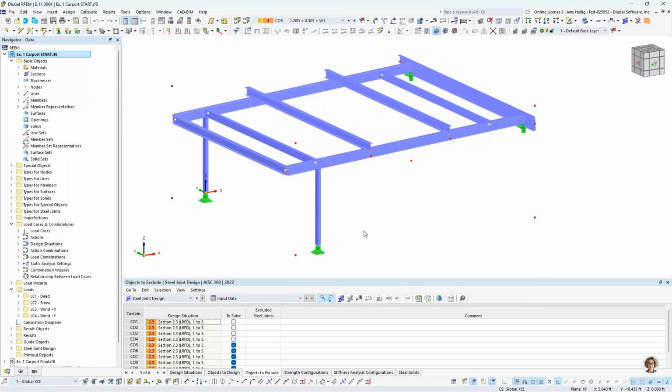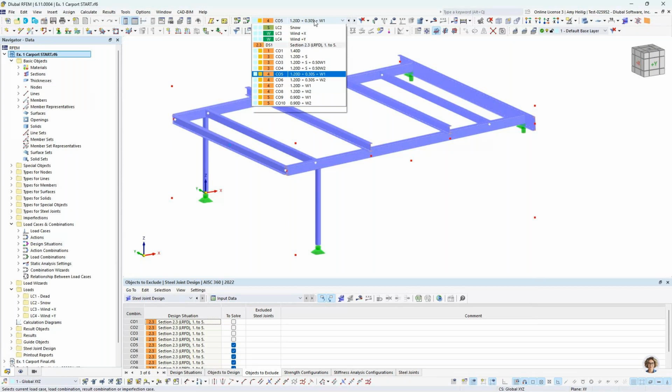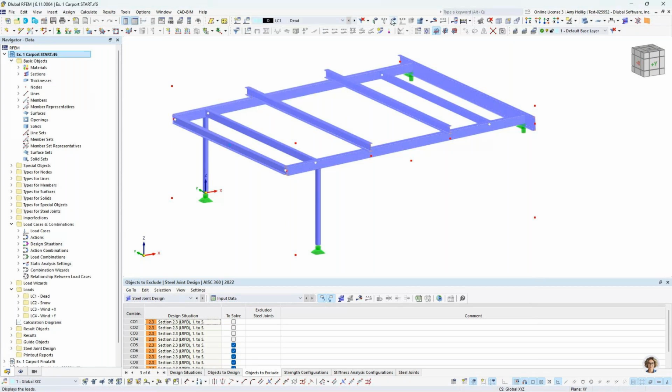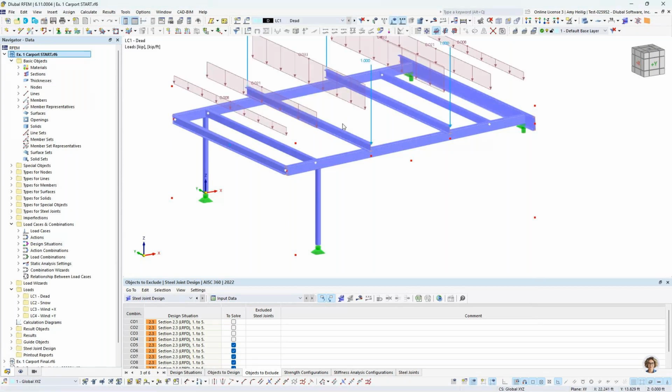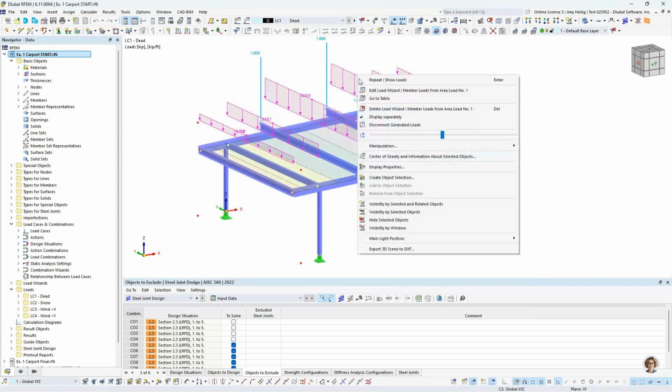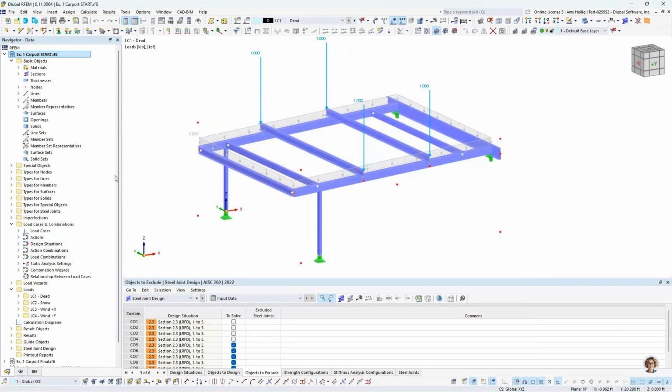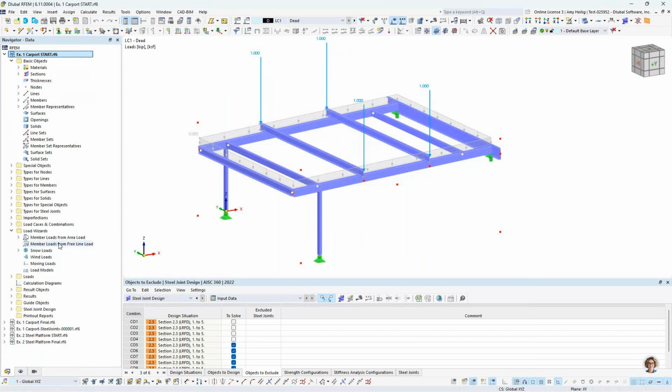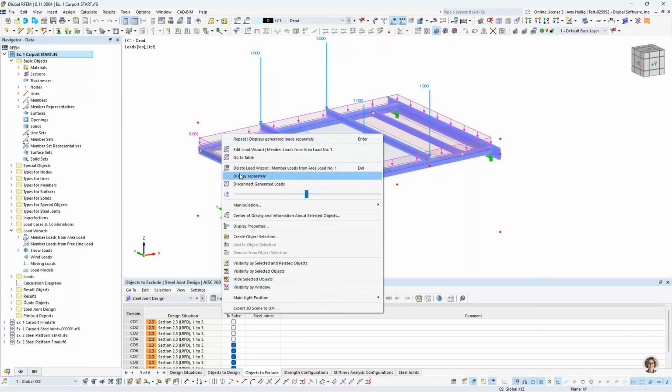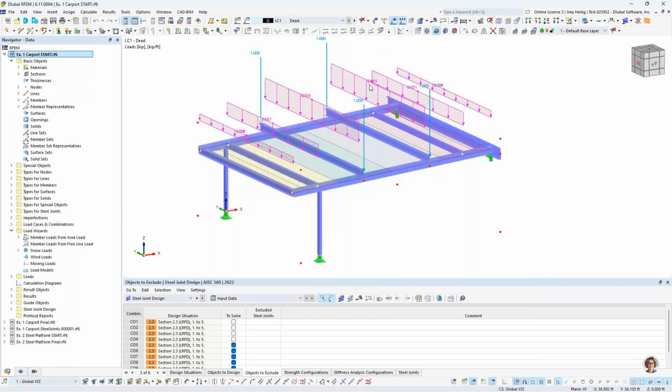So we'll take a quick look at the loads as well. So you'll notice that I'll display our dead load, and if I right click here to display separately, this has just been an area load that has been applied through the load wizard over here in our navigator, where I can also right click to display separately to see those loads applied to the members based on their tributary area. A couple point loads as well for this particular load case.